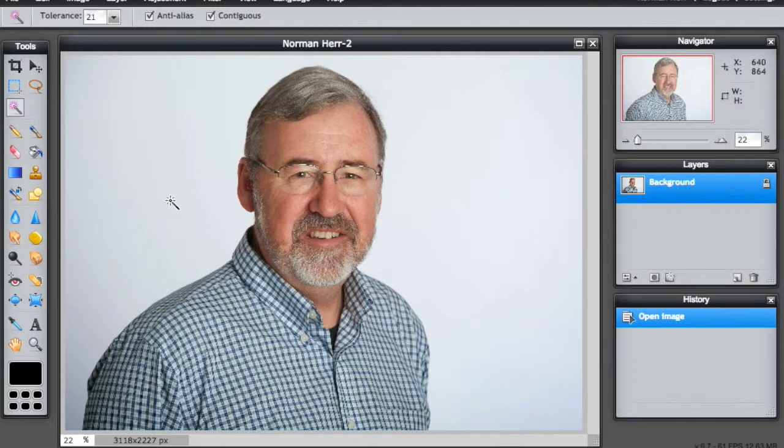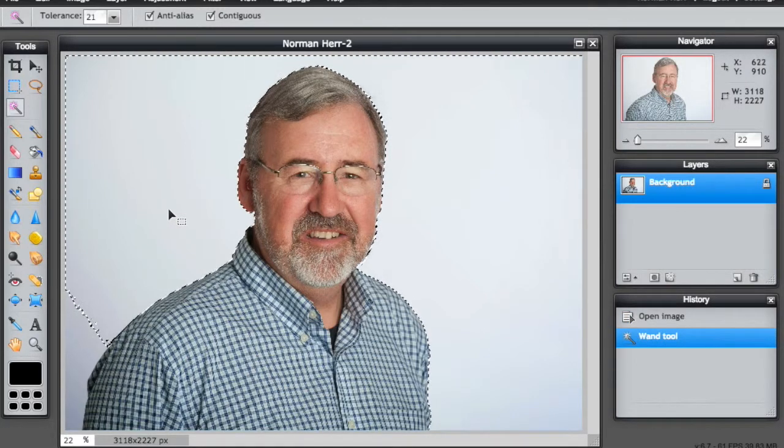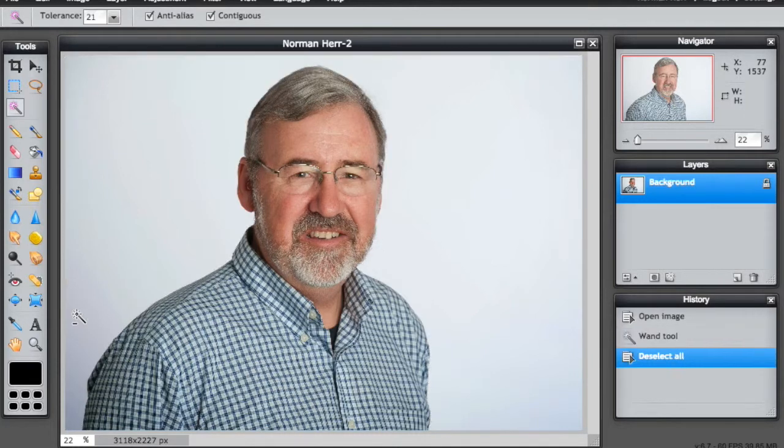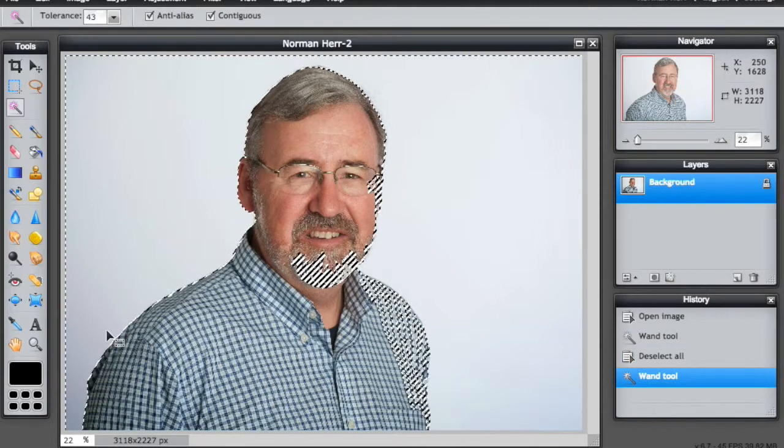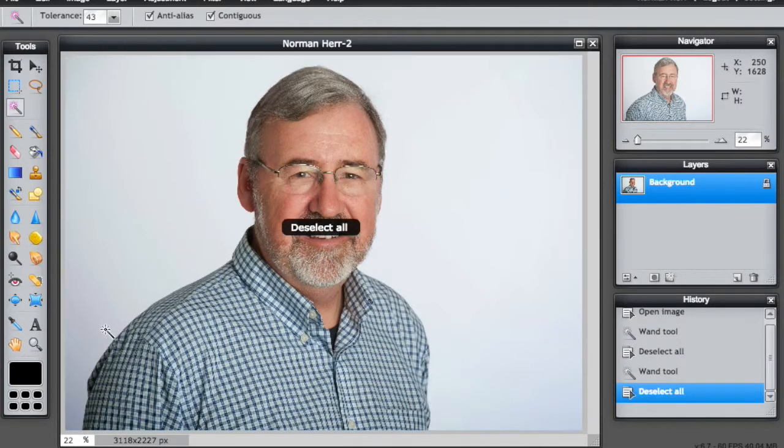So if I have it set at 21, it's going to select pretty much most of the background, but it's going to miss this zone over here. So I can deselect by just pressing Control D, and I can rechange the tolerance. I'm going to change the tolerance up to maybe 43 or so. I'm going to click over closer to here, and you can see now it's actually selecting too much. So if I was to delete at this point, it's going to delete part of my beard. So here I have an uneven background. Again, Control D to deselect.